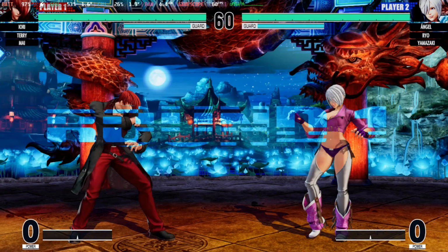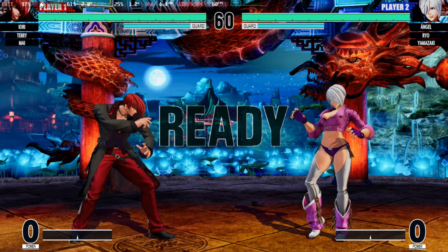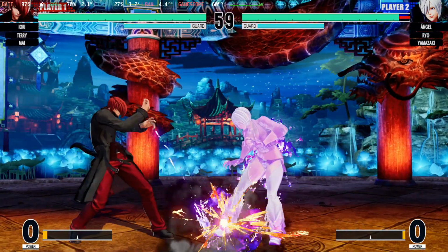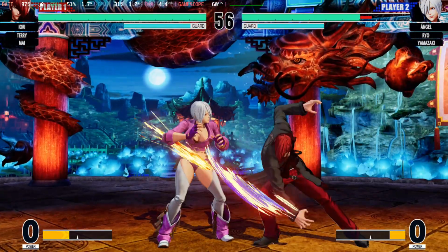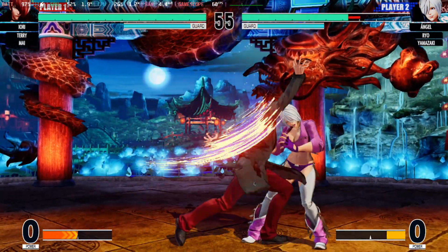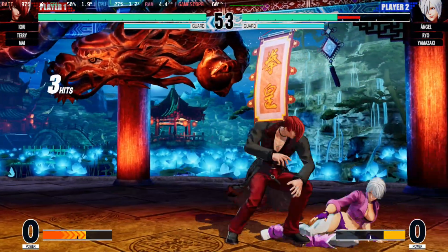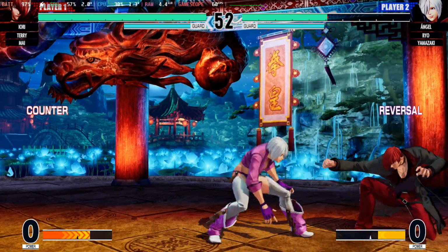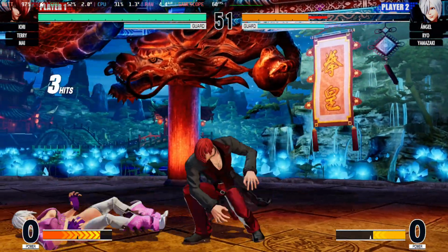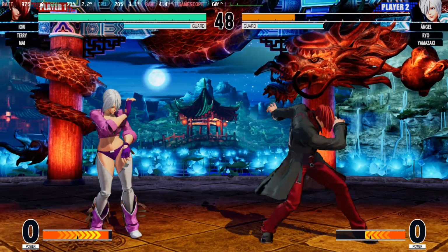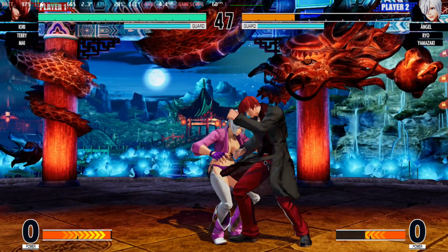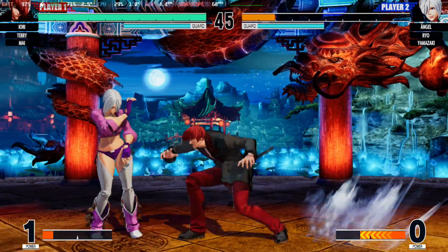The graphics are so good now. I haven't played King of Fighters for a long time. I think my last one was King of Fighters 2002. Yeah, it's alright. Just very hard to control with the joypad. Let me know if you like this game.